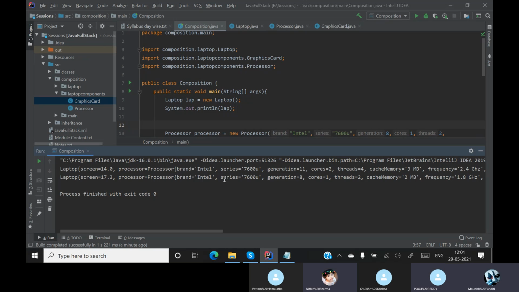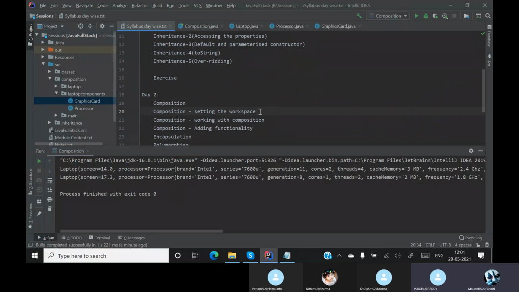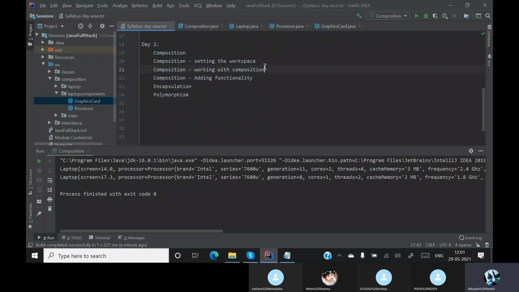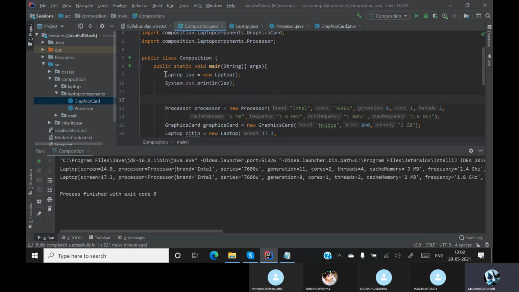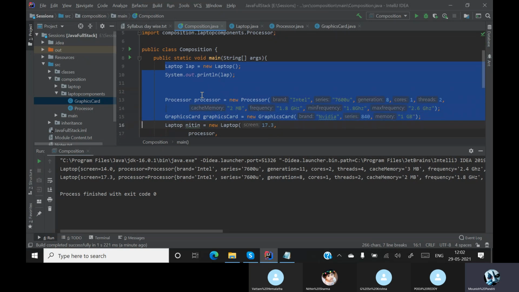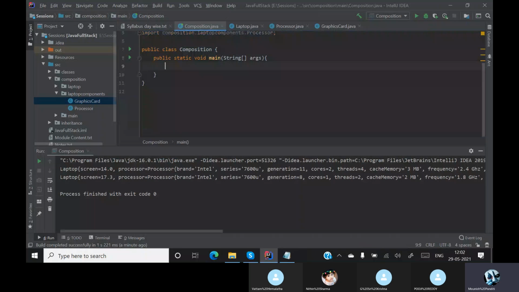Yes, sir. Okay, now we have gone through the basics. Whatever we have done till now is set up a workspace, shown what a composition is, and worked with composition also. Now we will add a functionality. Okay, now I'll remove all these things. Assuming I have a laptop and it is a gaming laptop.